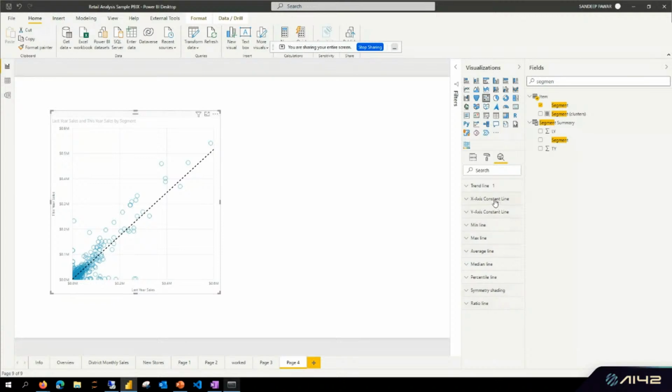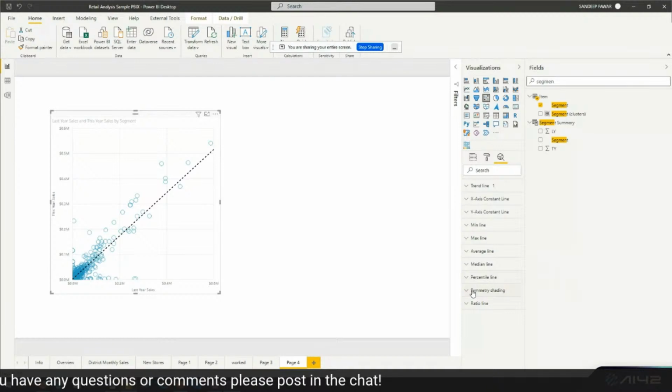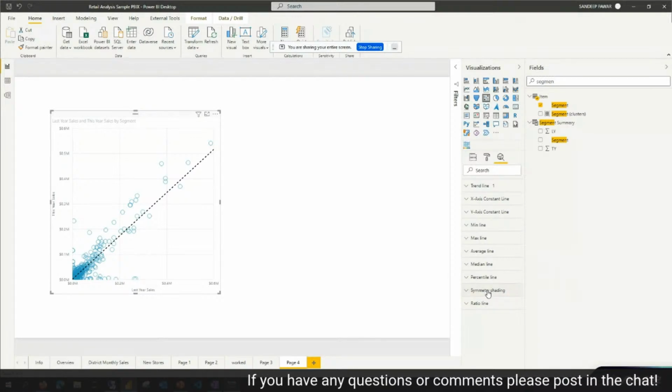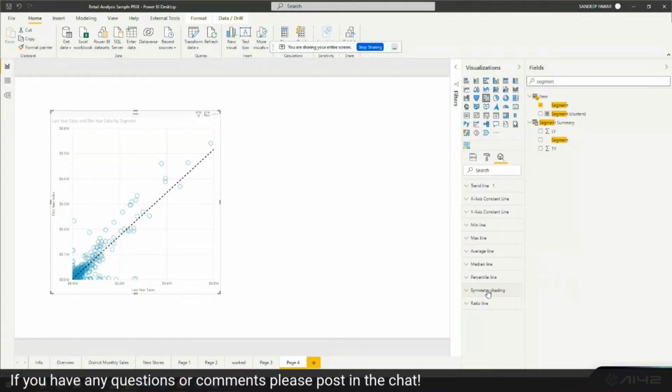A few more options here, X, Y. These are pretty self-explanatory. Average line, max line, min line. There are two more options at the bottom here. The second last is the symmetry shading. And when you click on the symmetry shading and then click on add, it will create a sort of a shading in here. Let me make it lighter a little bit so it's easier to see the points.